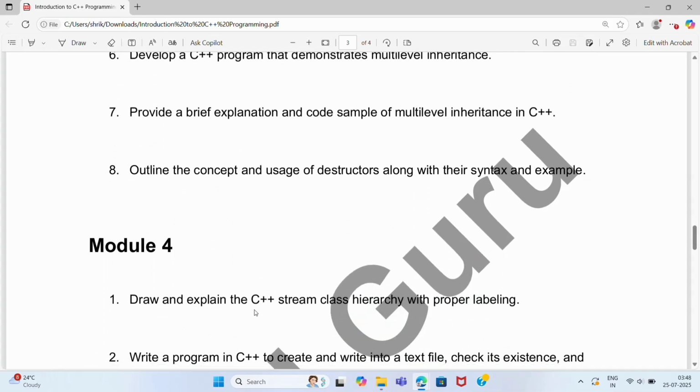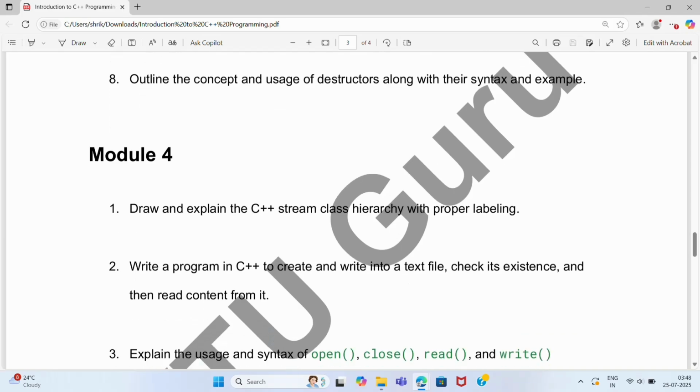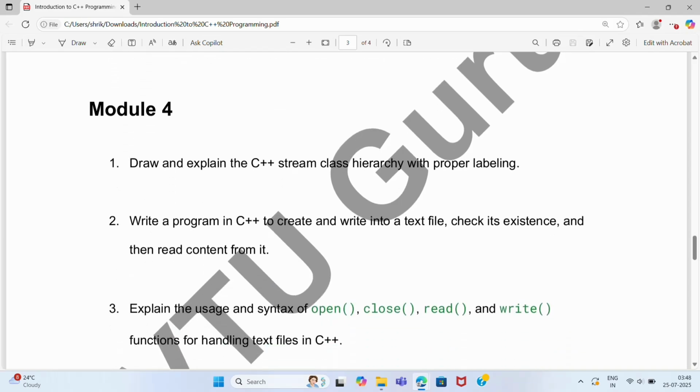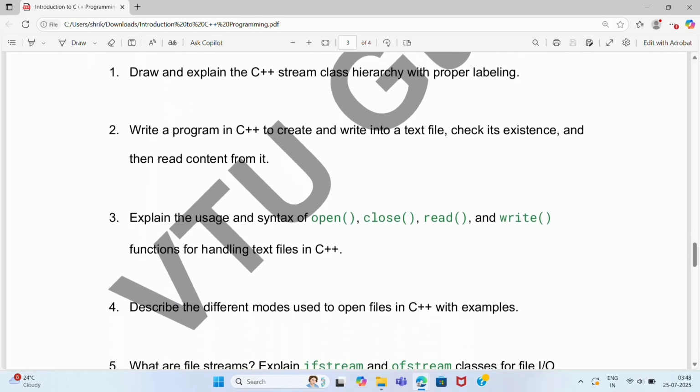Next, module 4. Draw and explain the C++ stream class hierarchy with proper labeling. Write a program in C++ to create and write into a text file, check its existence, and then read content from it. Explain the usage and syntax of open, close, read and write functions for handling text files in C++.